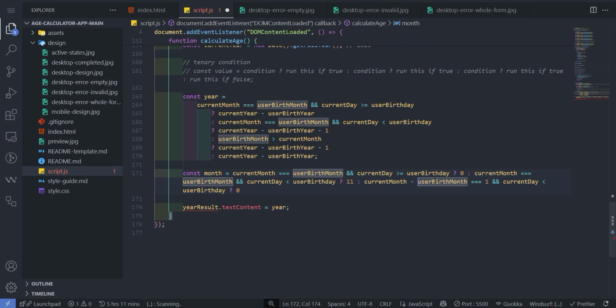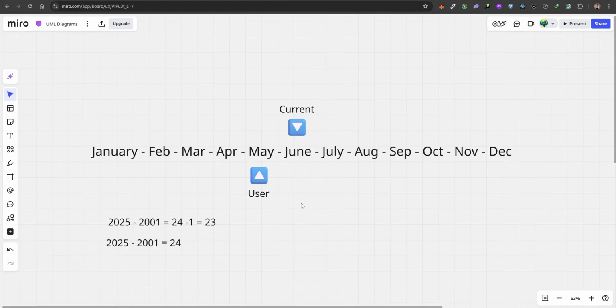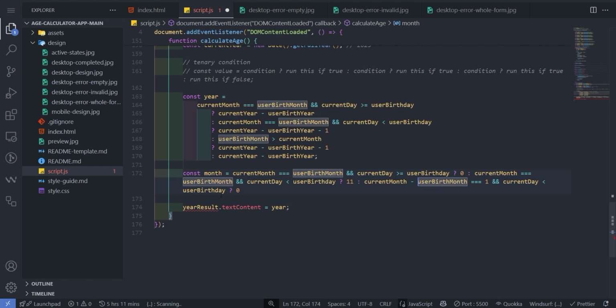So if the current month minus user birth month is equals to 1, and then the current day. That means, let's say I was born 20th of May. You understand? 20th of May. If the current day is less than the user birthday, that means I've not yet celebrated my month old in June. I'm going to return 0. You understand? That's just what this statement is saying.